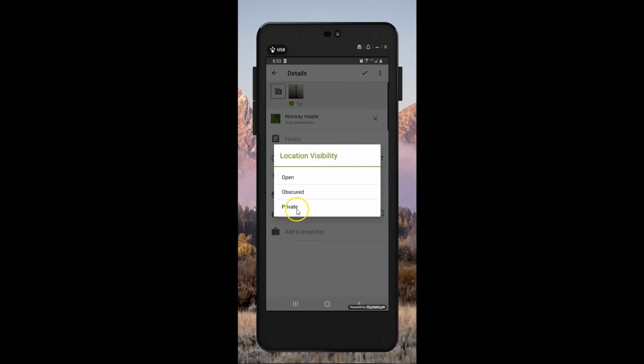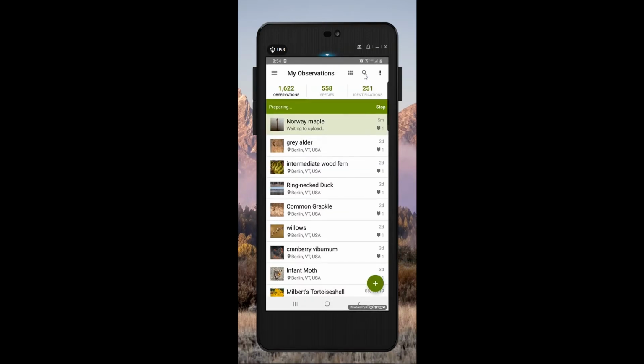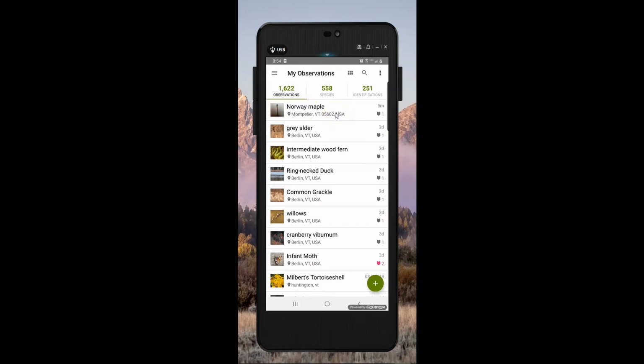Private location means that you're the only one that'll ever be able to see that. And private is not really useful information to anybody, so I would recommend just not using private at all. I'm going to leave my location visibility open, and then I'm going to go ahead and hit the check mark here. And now iNaturalist, you'll see, is loading this observation. And there we go. Now this observation of this Norway maple is up in the iNaturalist database.